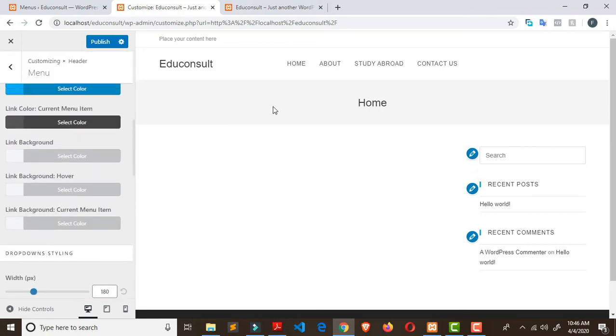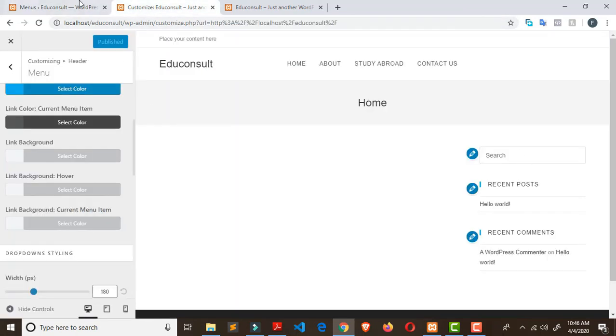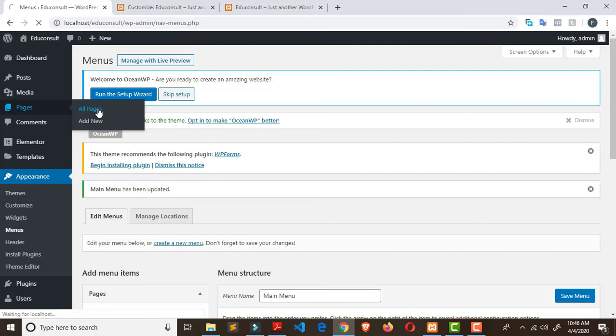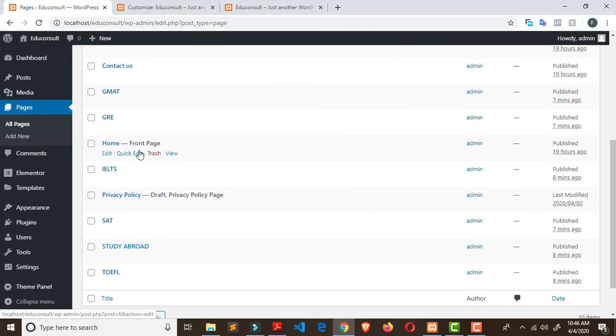Last but not the least, you have to ensure that these recent posts and all those things, we remove them. But if we want to do that, we have to go straight down to our dashboard and go back to pages, all pages, and scroll down to home page. What is our home page? This is our home page. Click on edit.